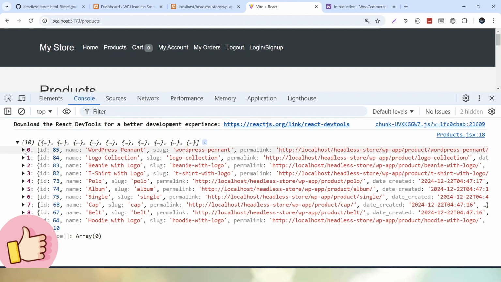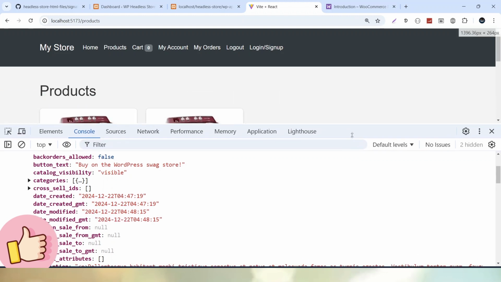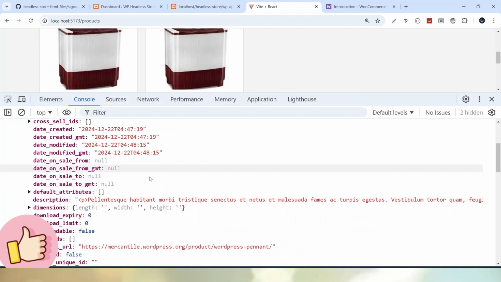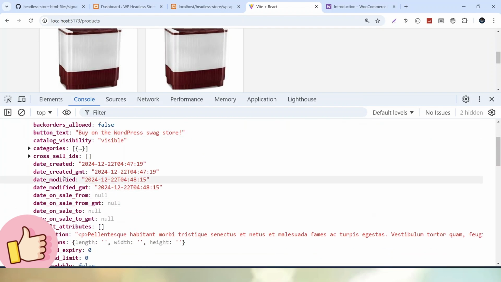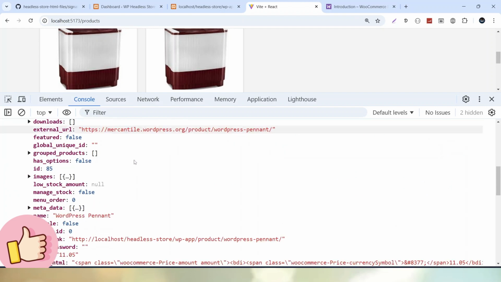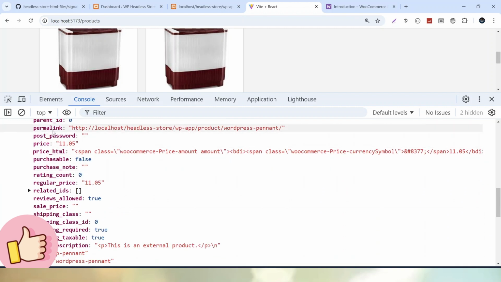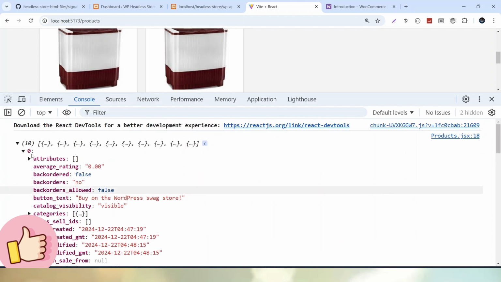Let's open any of the objects, and now we can see that here we have much more informations, and by the help of these properties, these information, simply we can bind those data with this static HTML. So if I see here, this is all about button text, catalog, then here we have the categories information, then here we have product description, external, this is product name, product permalink. So much more informations we are getting from this API call.